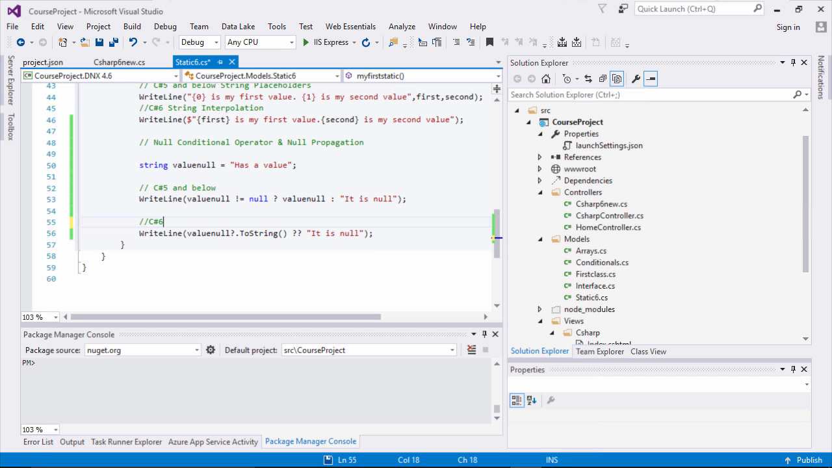You save a few characters, but look at this. We're saying essentially the same thing: if value null is not null, then set toString value null. So we're detecting if the value is null or not, and then if it is null, write "it is null." Compare the first version to the second one. This is the new null detection operator in C#.